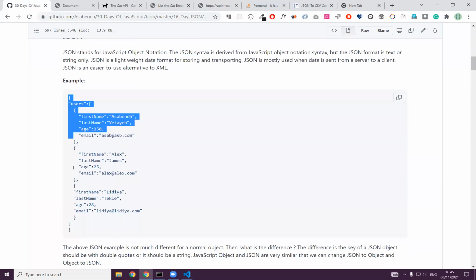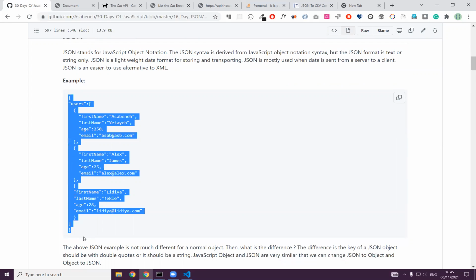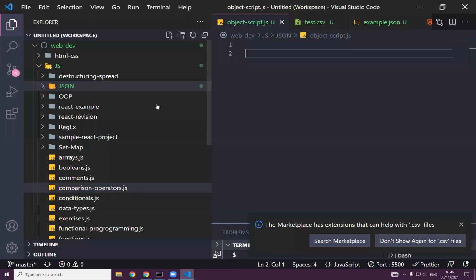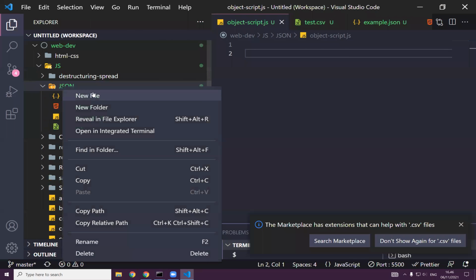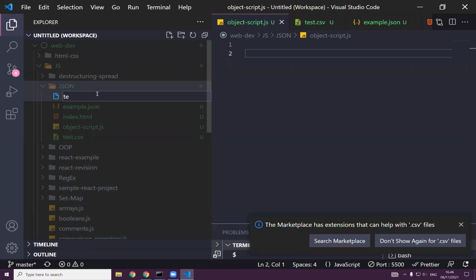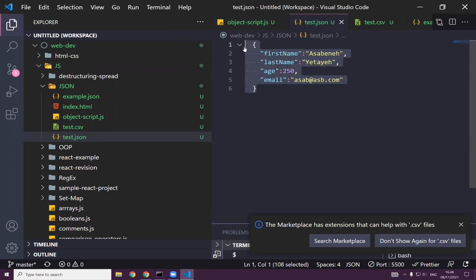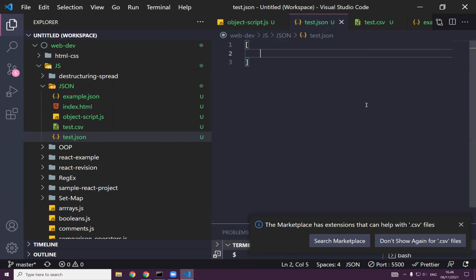So this is an example of a JSON. As you can see, it could be an object like this. For instance, just this only could be. Let me show you here a JSON, test.json. This is just a JSON, but we have to remove the trailing comma. Now this is the proper JSON, but this could also be a proper JSON.